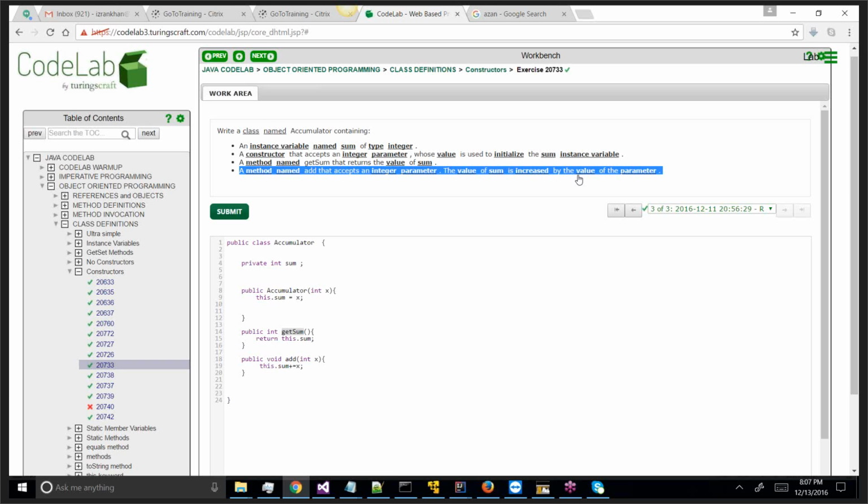The value of the sum is increased by the value of the parameter. So the value of the sum is increased by the value of the parameter. This is the method.